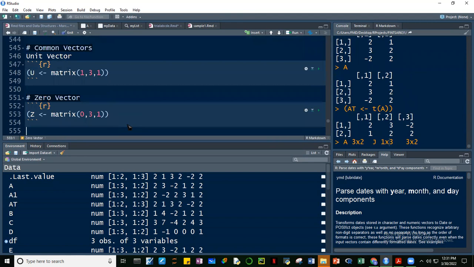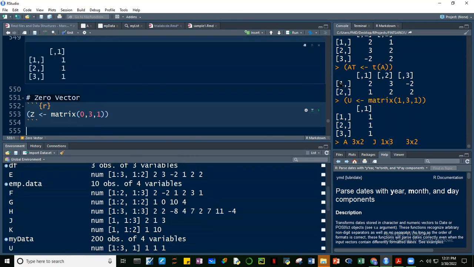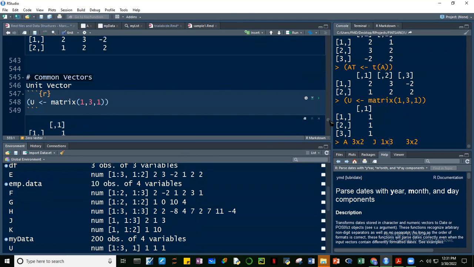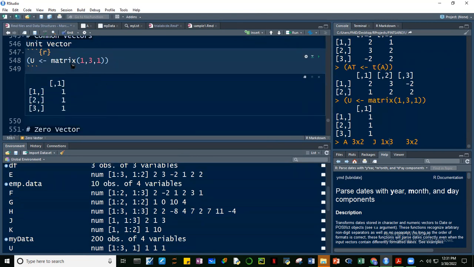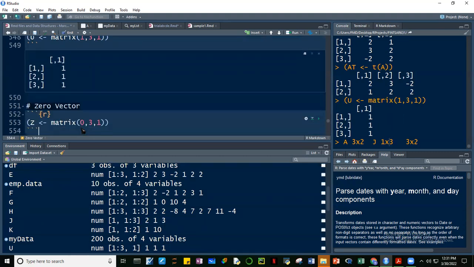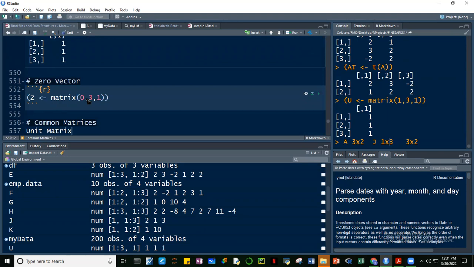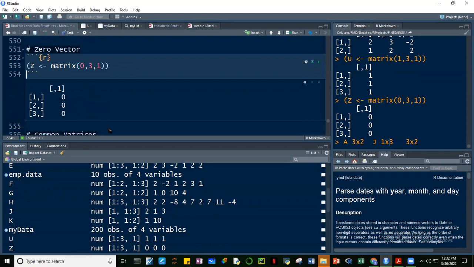Okay, there are some special matrices. A unit vector, what does this mean? Let's print it. Here is the unit vector, guys. All 1s. It's a matrix with 3 rows and 1 column, each entry 1. So that's what we call a unit vector. We also have a zero vector, all 0s: 3 rows, 1 column, all 0.